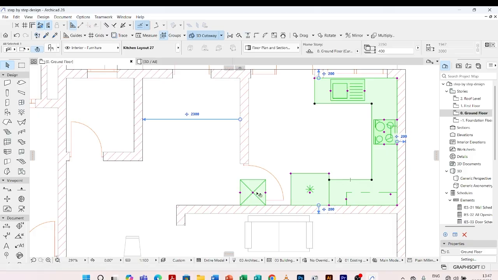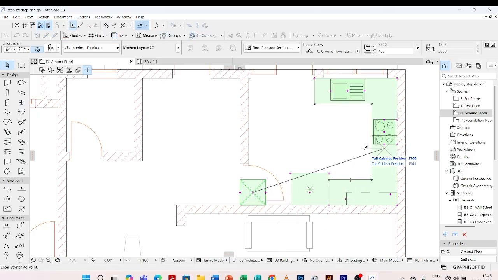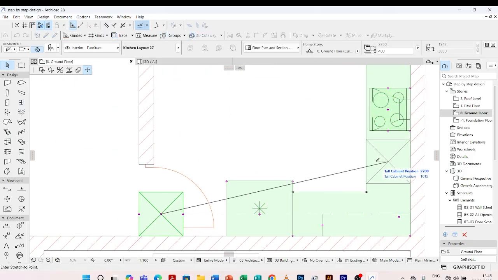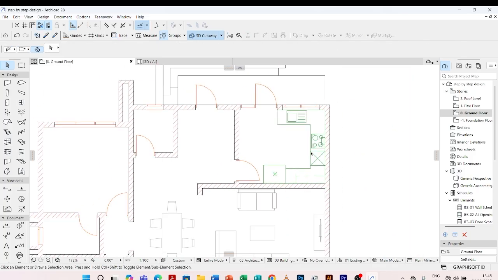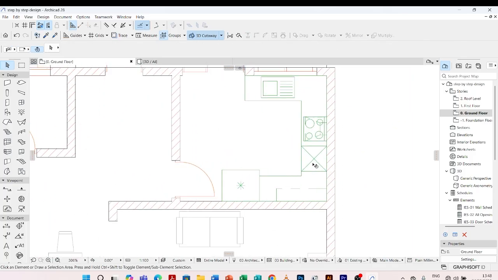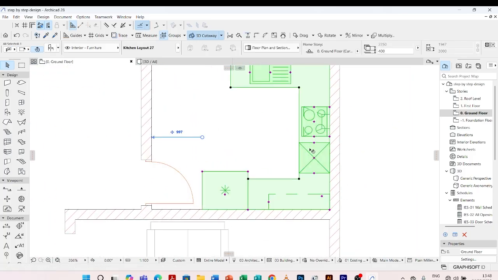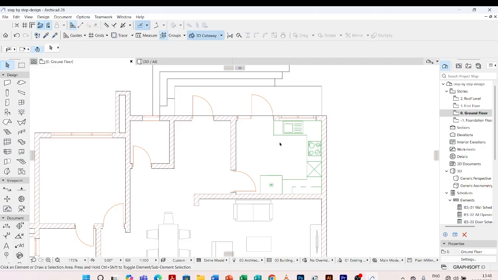Then I also have to move this here. This is a cabinet, a base cabinet. I will move it to replace the washer there. And I can move this cooktop around there. So I'll have my kitchen layout like this.